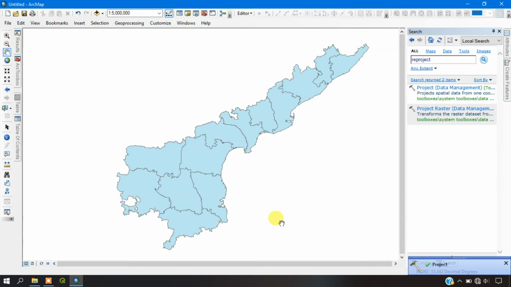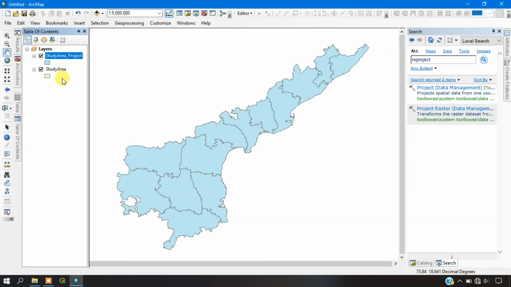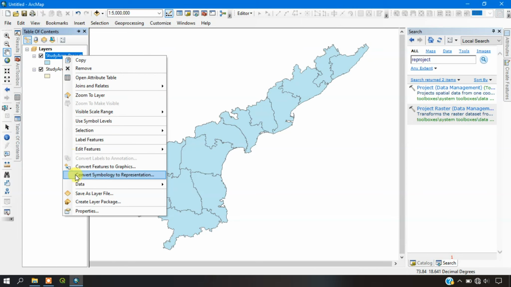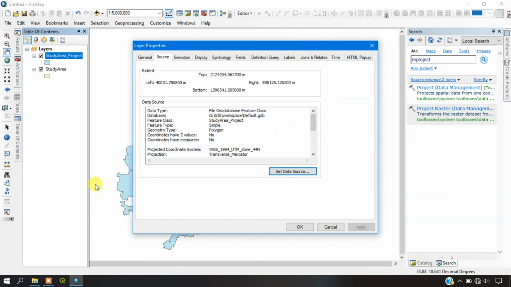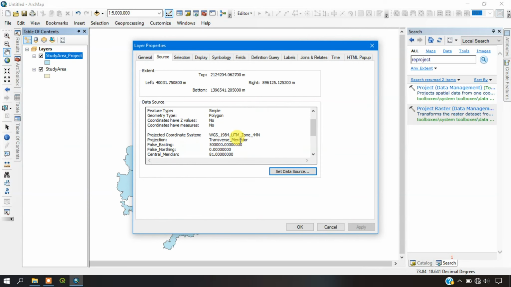You can see here the projection has been successfully completed. It has been successfully transformed. For that we are going to go to the option table of contents. You can see here this is the new converted, transformed shapefile. Go to the option properties. You can find it here. The projection has been changed. Previously it was WGS 84, and now it has been converted into WGS 84 UTM zone 44A.